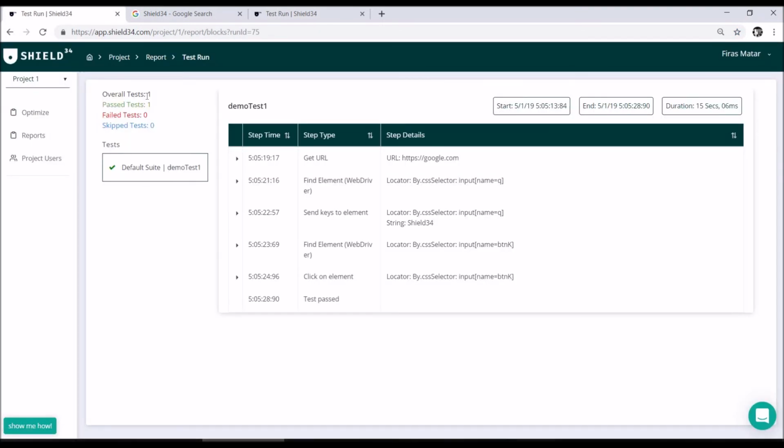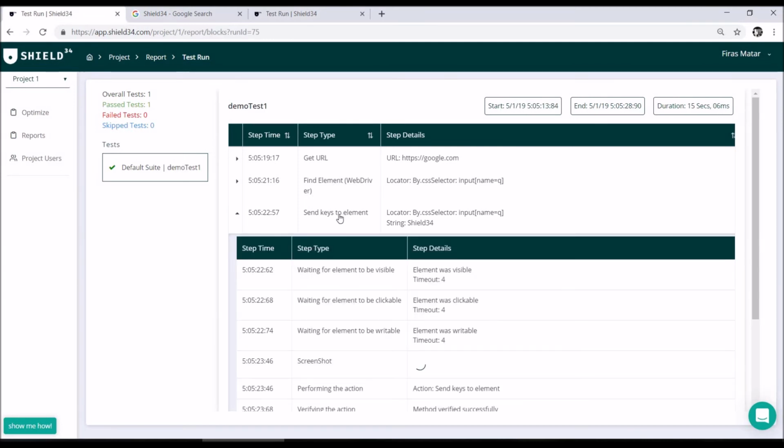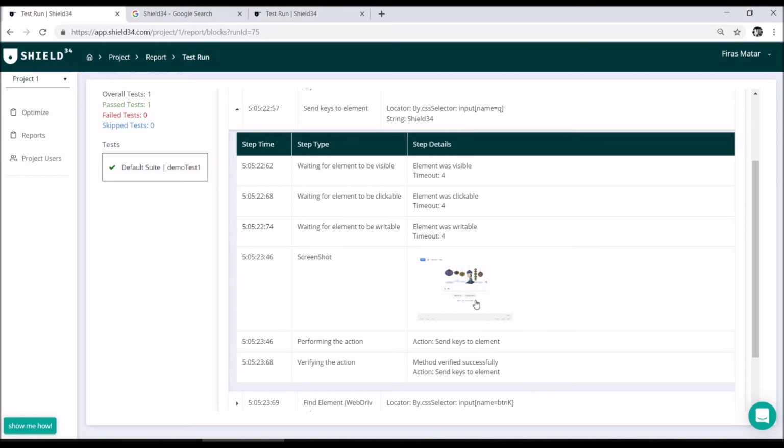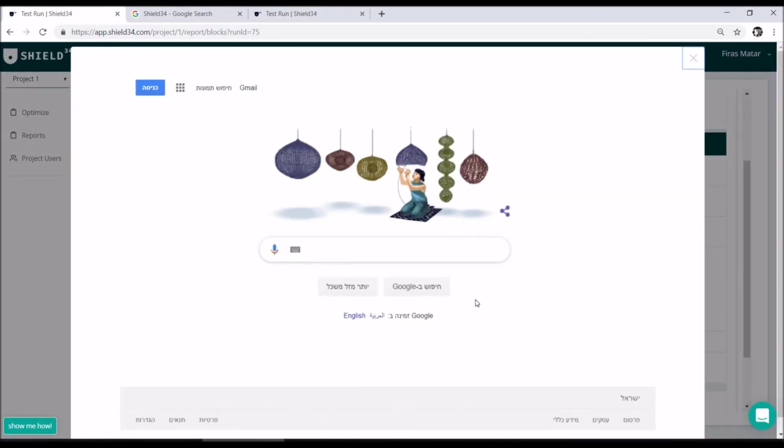So going back to Shield34, we have run here only one test. So we only have one test. That's all the commands, all the steps that we had in the test itself. We have a detailed explanation of what happened there, including screenshots.